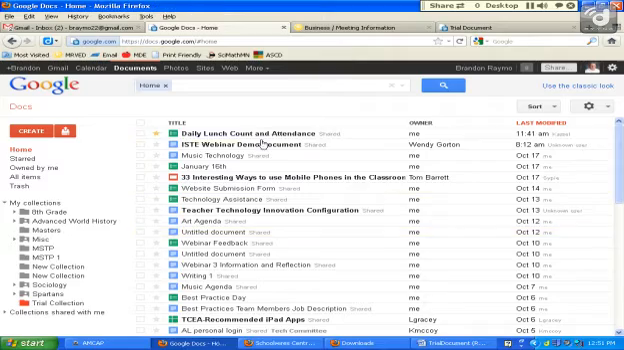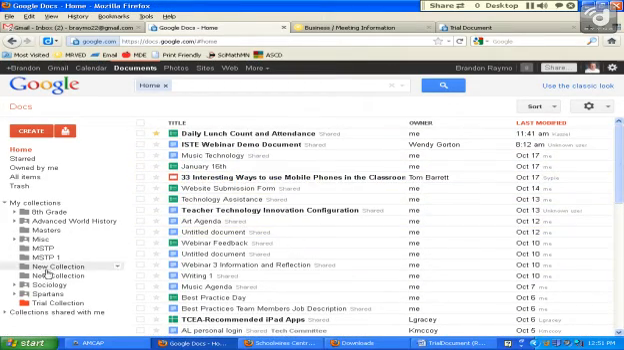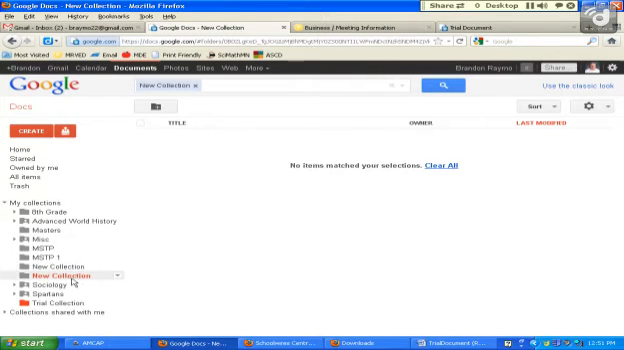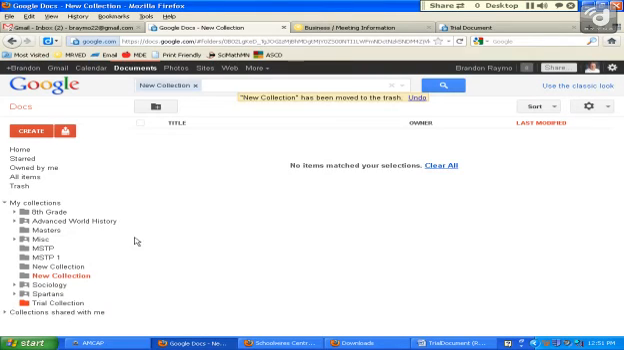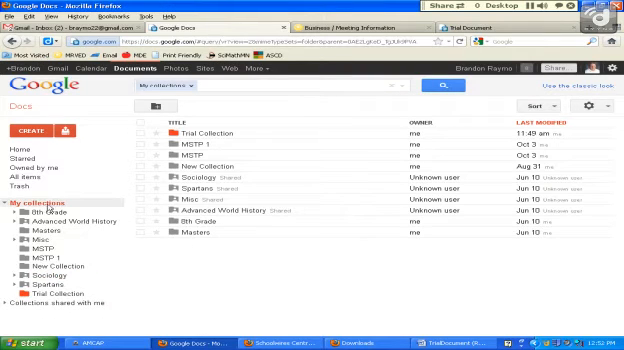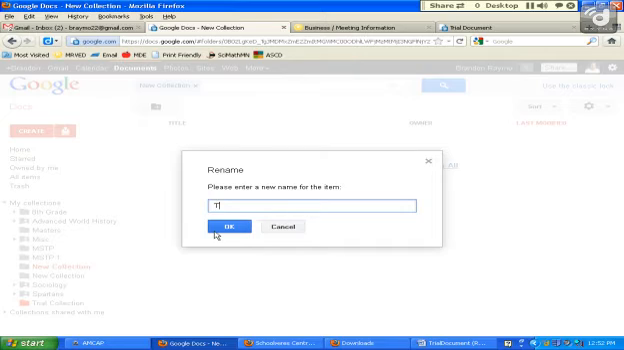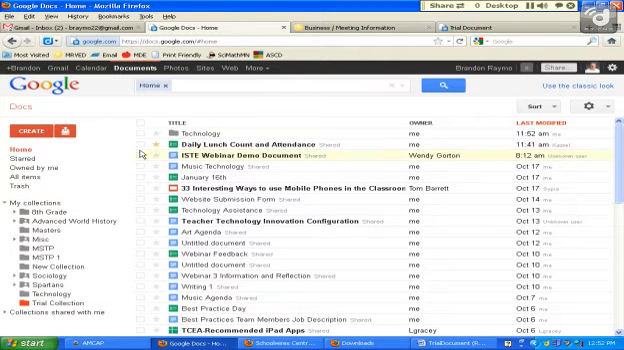Now, as you start getting a lot of documents, you'll want to probably start putting them into folders. So I have a new collection here, a new collection here. Let's say I don't want that. I just move it to trash, and it's gone. And so what I'm going to do here now, just to show you how to organize, I'm going to create a new collection, and I'm going to call this Technology. I click OK. I'm going to go back to my home now, and so I have this Technology folder.